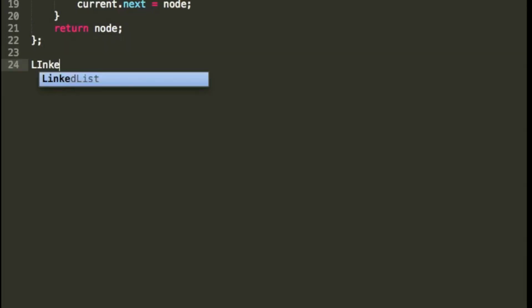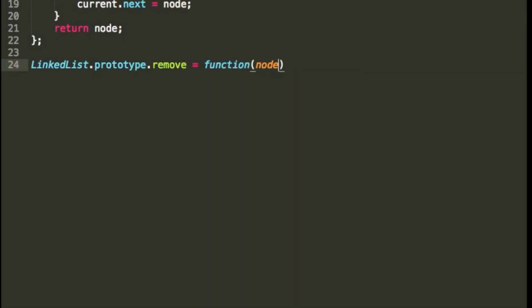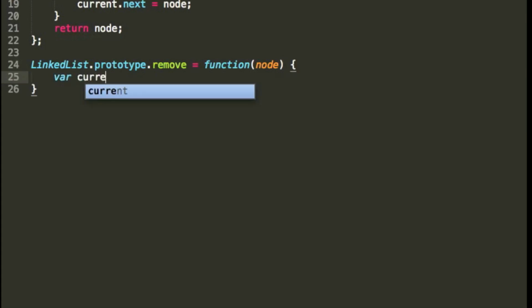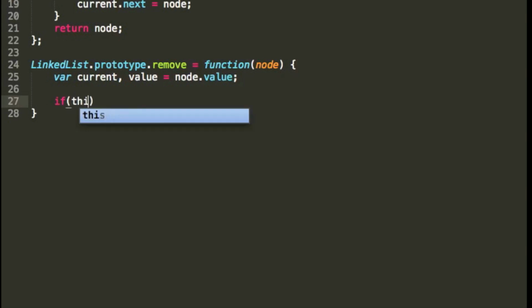And then we return the node so that we can be passing the nodes into our remove function, which takes the node as a parameter. So if you've added a node and you want to keep track of it and later remove it, you'll just store it upon adding it.